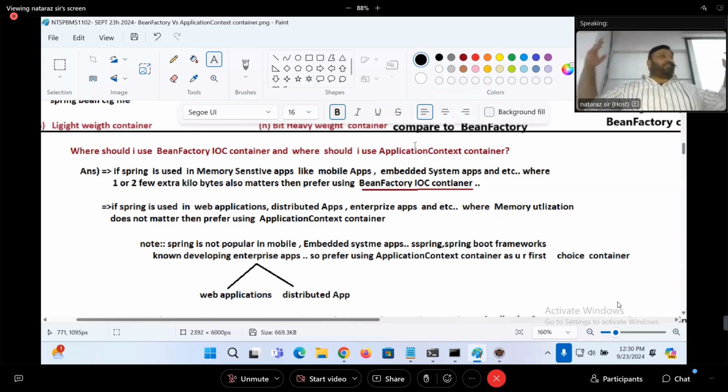In production, after the project is released, I don't think Spring is going to face memory issues. And because of memory issues, you should think about what? Application cost, a Bean Factory container by compromising features. That's the rarest of the rare possibility, guys.